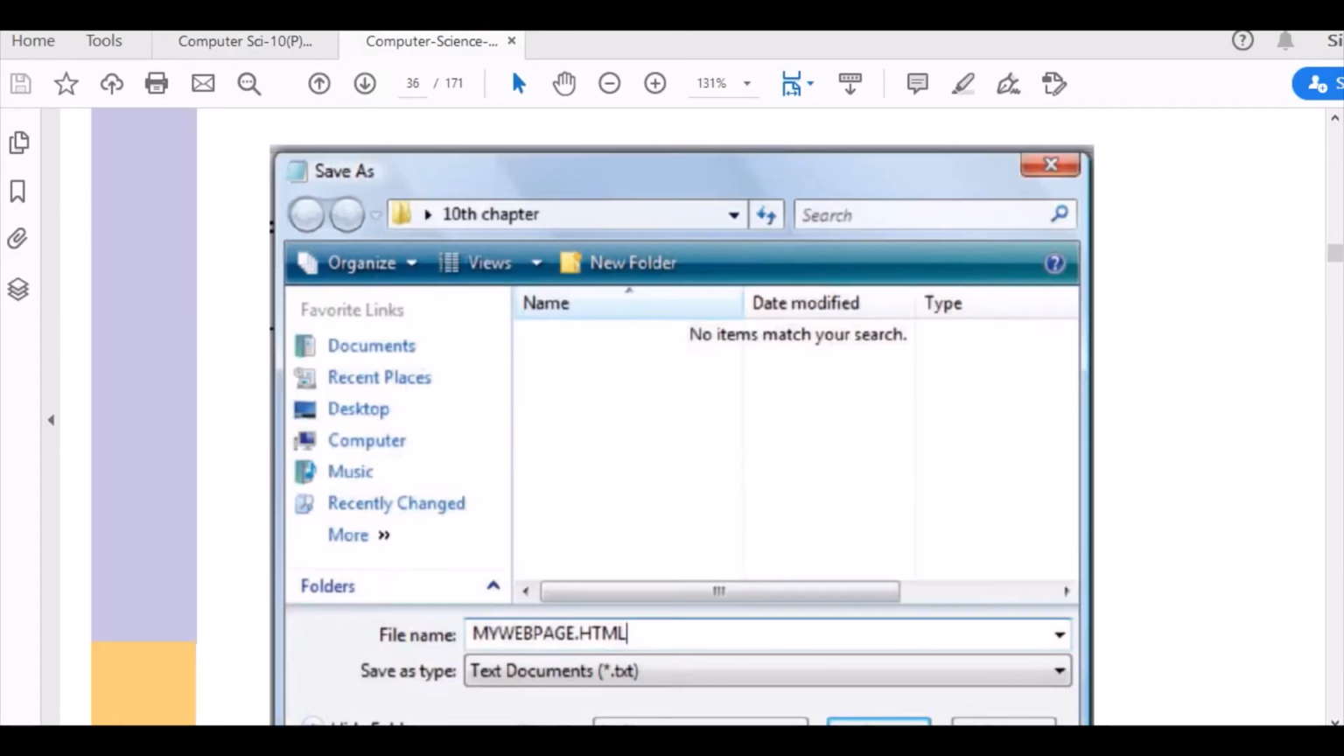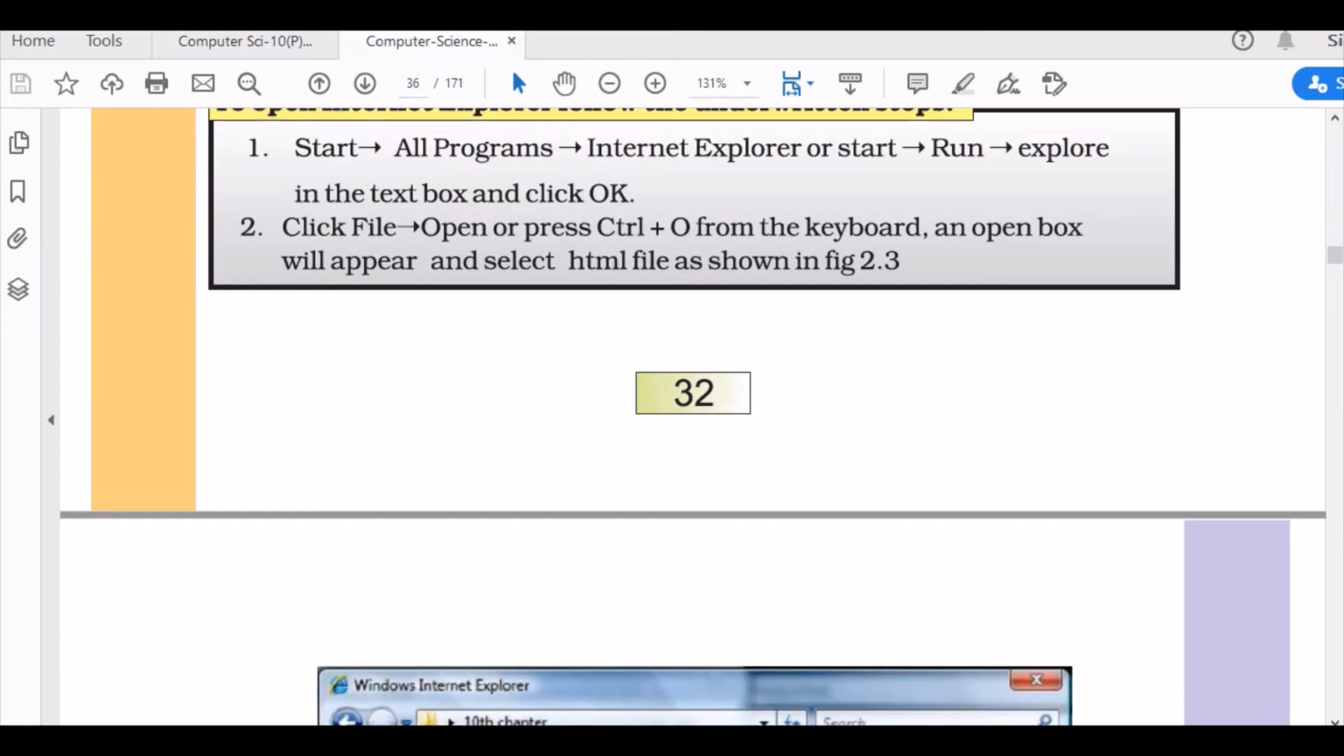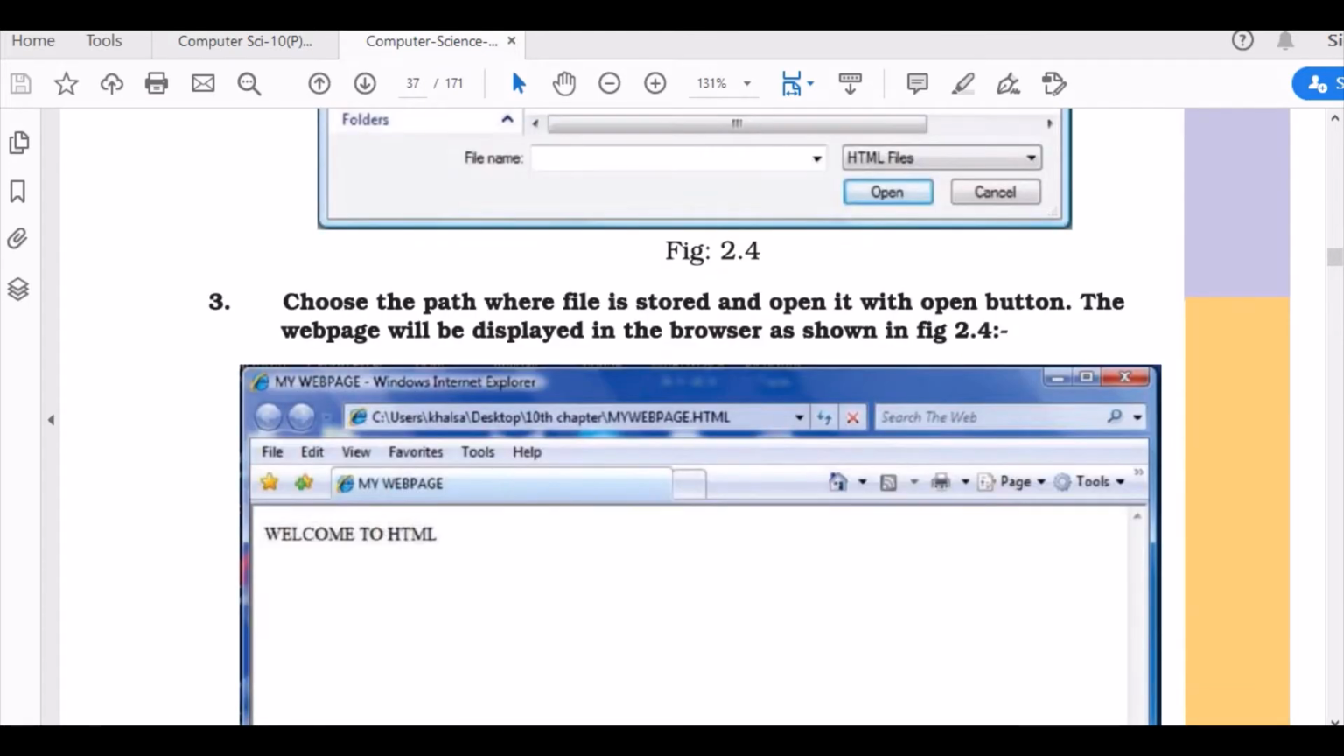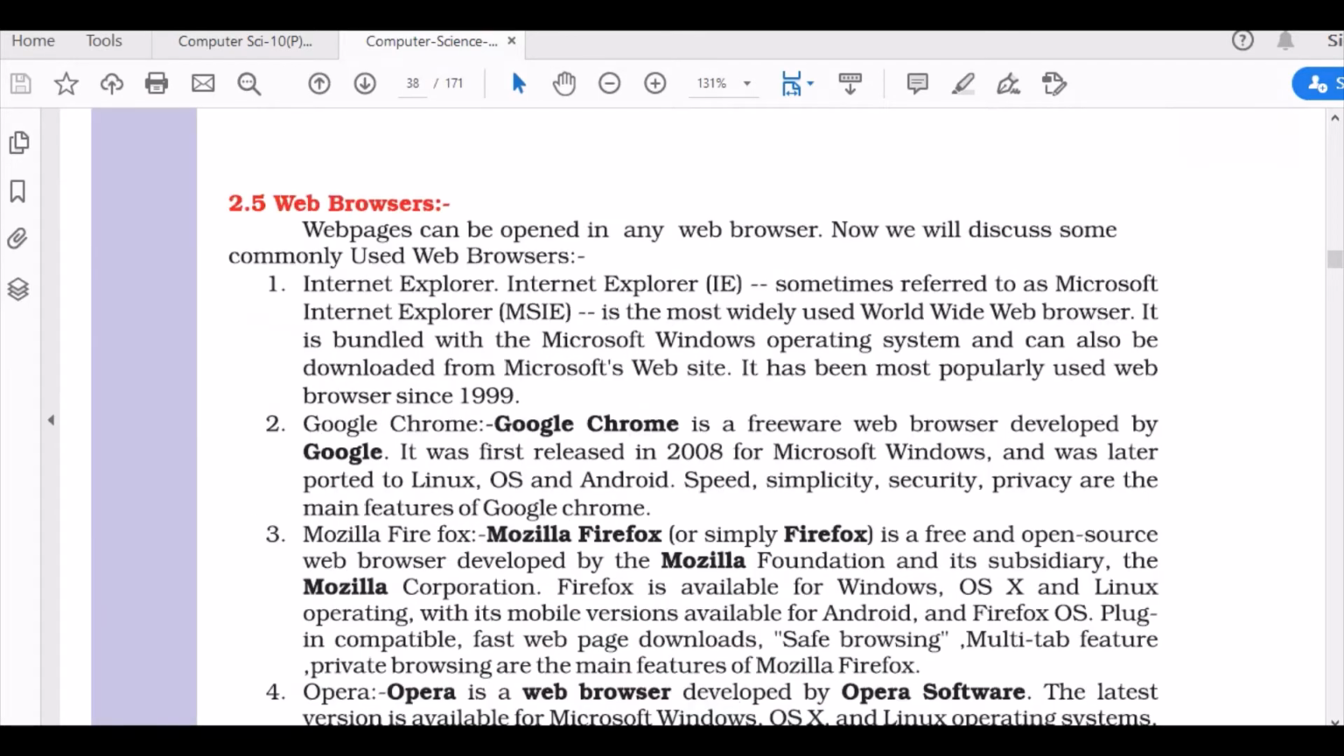A simple way how to open, how to view in a web browser. Now what are web browsers? Web pages can be opened in any web browser. Now we can discuss some of the commonly used web browsers. First, Internet Explorer, IE. Commonly it is displayed as an E icon on your page. It is a default web browser that is pre-installed on your Windows.